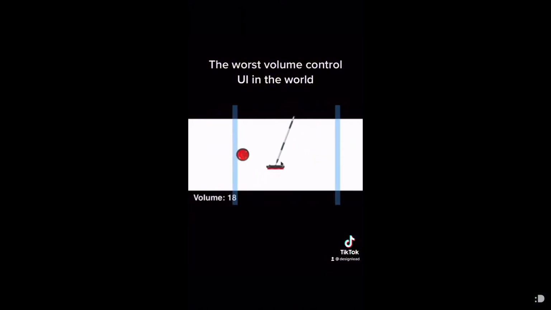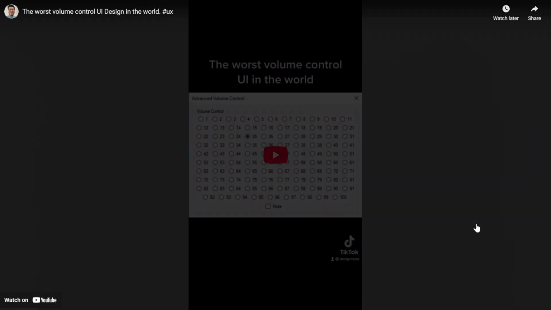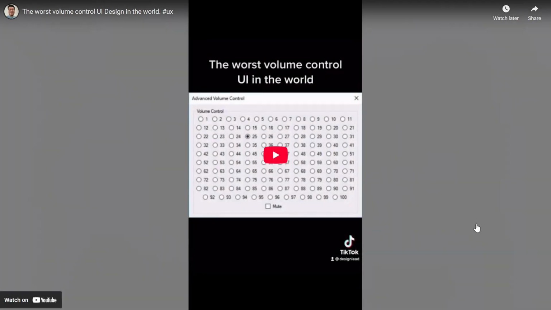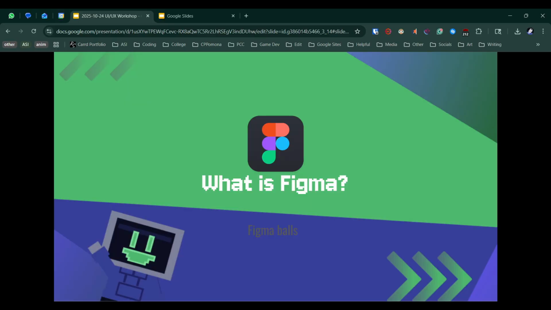It's so dumb. I'm so mad. I understood the volume. Like, imagine that was the way to change your volume. That's very frustrating. Okay, now let's go over what Figma is.